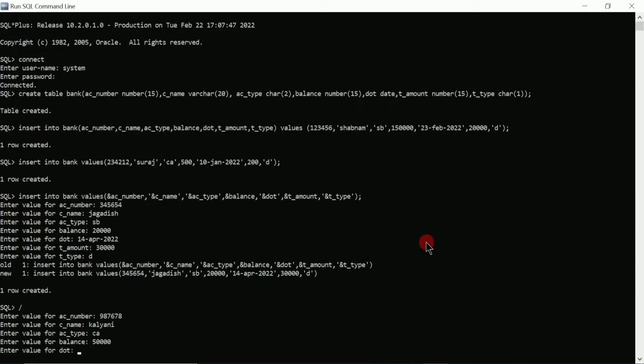Press enter. So date of transaction, you can take any date. For example, I'm going to take 06. I'll write Jan 2022 and press enter. So now it is asking the user to enter value for T amount, that is transaction amount.